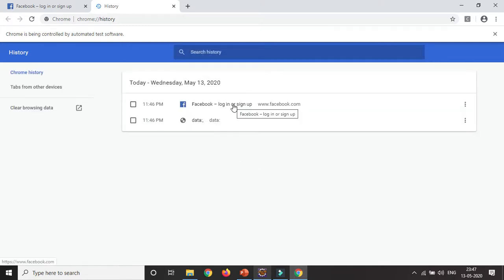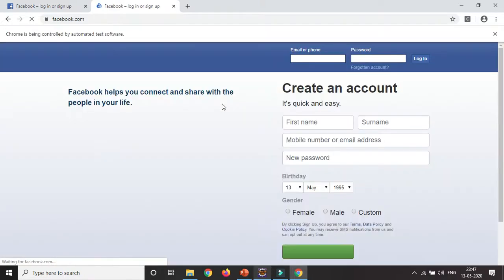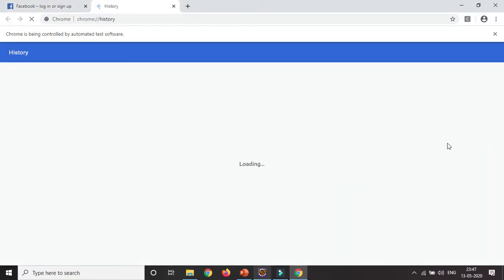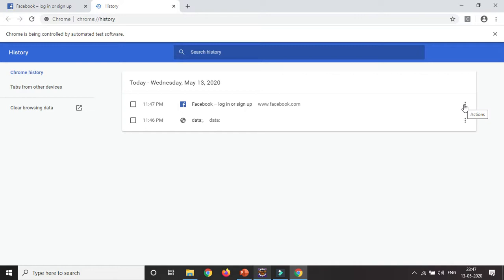If you click on that, you see the importance of cookies: you don't need to type it. If you go to the browser history and click here, it will open the particular page. Similarly, if you want to delete the cookies, you can click on the action menu and remove it from this site or from the history.